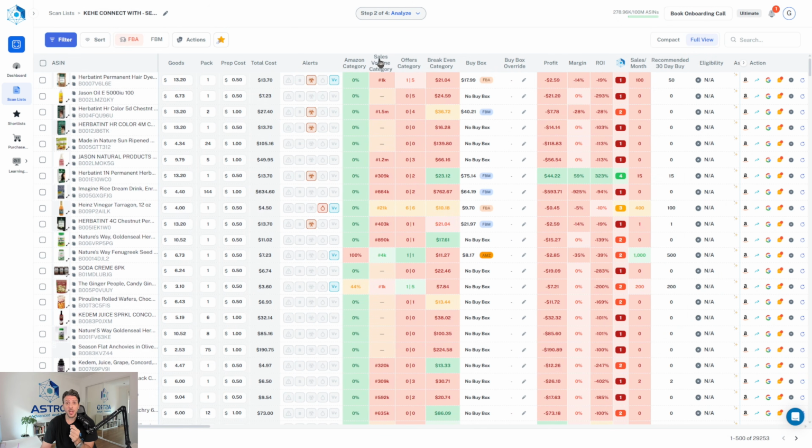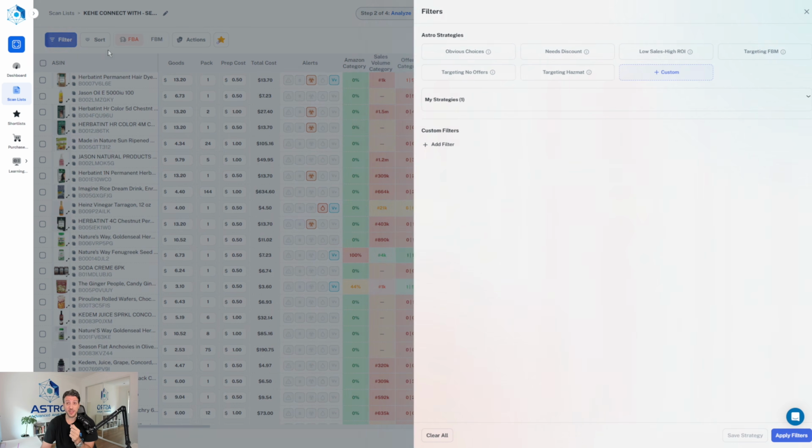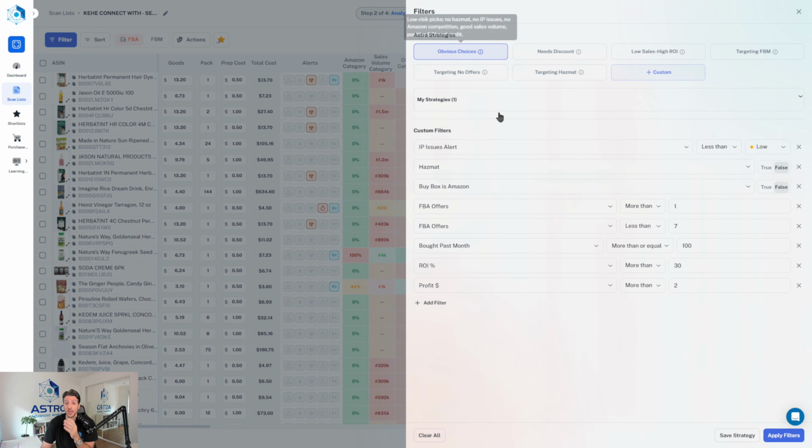Now, for example, in the filter section, we have the obvious choices. I like this one, and I'll tell you what it does. It removes all the ASINs with IP alerts, so it removes them completely. It removes all the hazmat ASINs. It removes all the ASINs where Amazon is in the buy box.